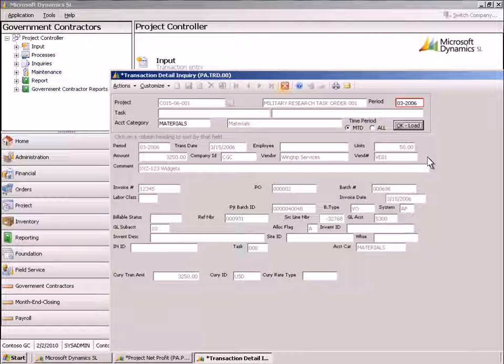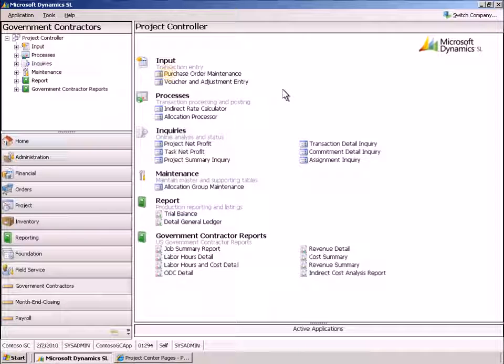Next, let's take a look at the process for tracking POs and invoices. Tracking purchase orders and invoices against a project are requirements for showing accountability in an ERP system. Let's walk through this process to see how easy this is using Microsoft Dynamics SL. To begin, let's select Purchase Order Maintenance.